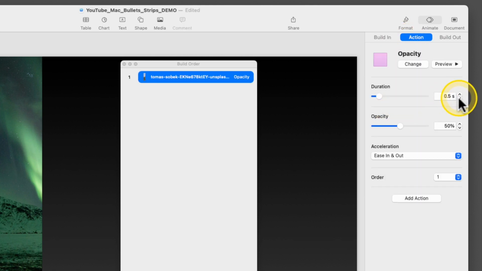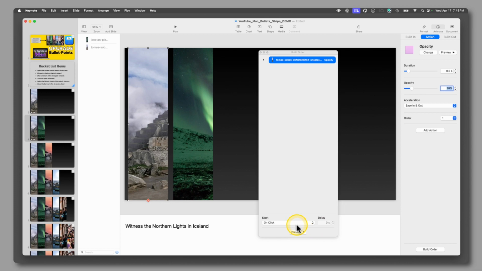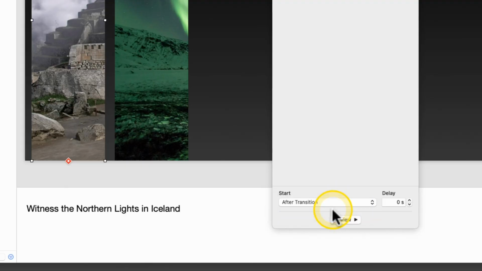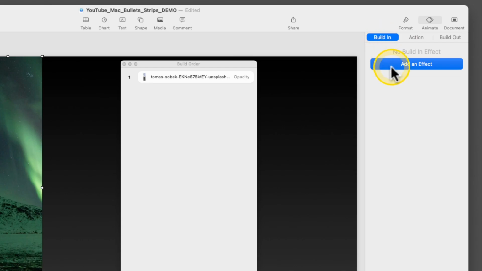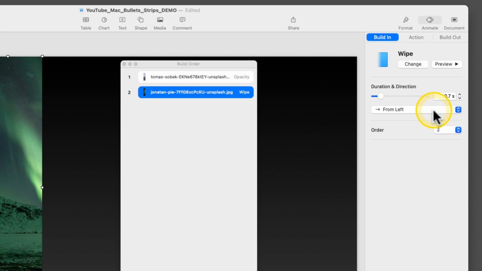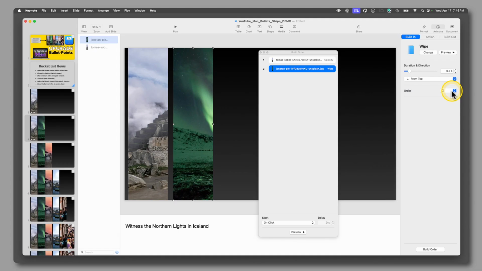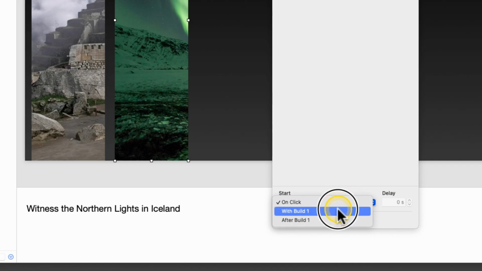Bring this down to 0.5 seconds. Double click in here and make the opacity 20. And then under your Build Order, you're gonna choose After Transition. Then click on your second image and do the exact same thing you did for the first one, but change the direction. So Build In, Wipe, 0.7 seconds from top this time, and under Build Order, choose With Build One.